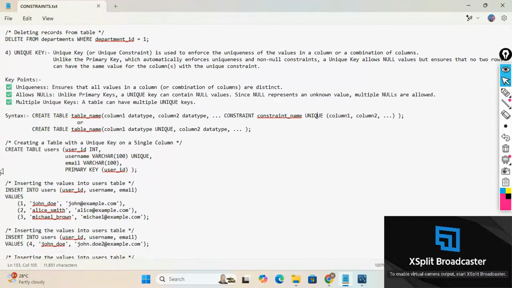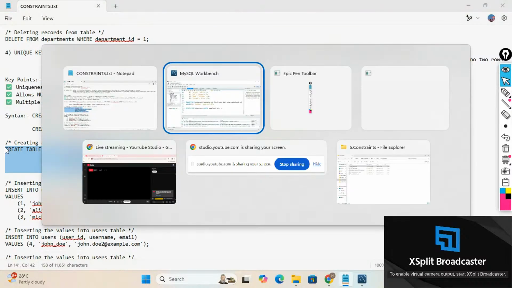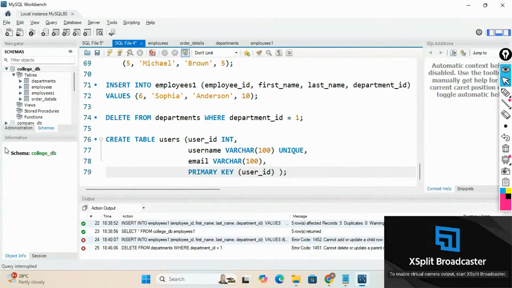Right. So let us go and take some examples. I'm creating a table.